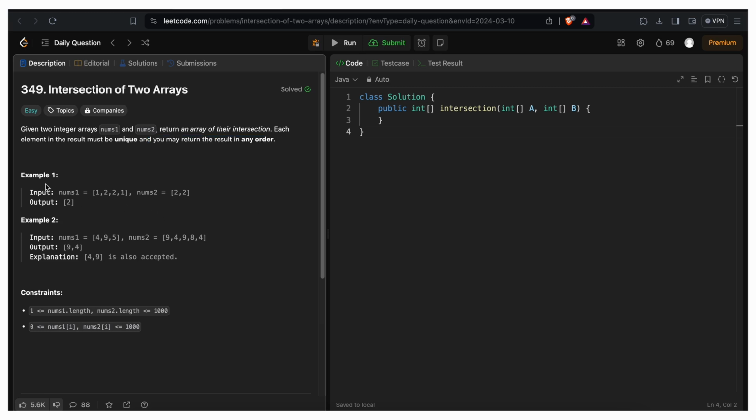Right? So let's look at example number 1. nums1 has 1, 2, 2, 1 and nums2 has 2, 2. The intersection is basically the common elements between these two arrays. If we look at nums1 and nums2, 2, 2 are the common elements present in both. But the question says each element in the result array must be unique. That means it has to be just 2 in the result array, not 2, 2. So this is the output for this example.